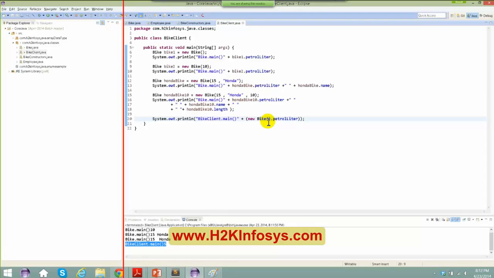Jerome, just a quick question. Where are you getting the value 5? Is that assigned to petrol liter? Here, if you remember, I'm just muting you.